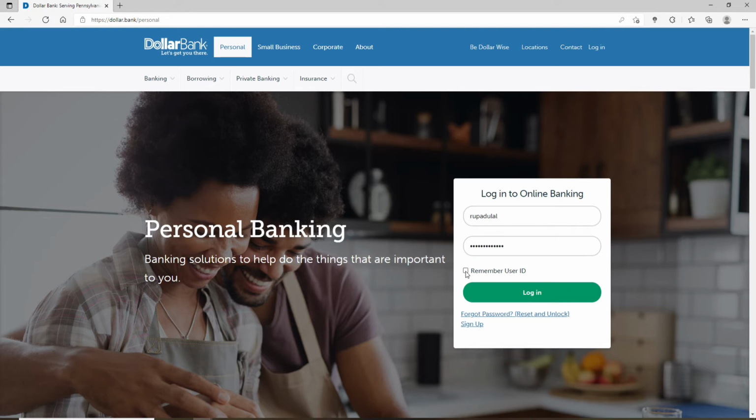If you are not enrolled for online banking for Dollar Bank yet, click on the sign up link at the bottom and follow the instructions.